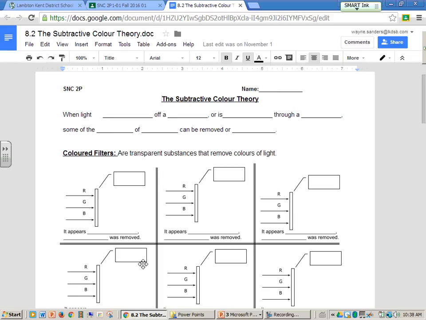Yep. When light reflects off an object or surface or is transmitted through a substance. Substance is fine, through a substance. Some of the blank colors of light can be removed or subtracted, because we're subtracting the light away. Don't worry so much about that. We can get that filled in.